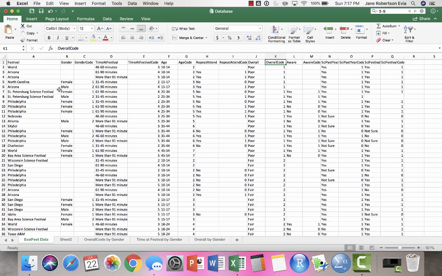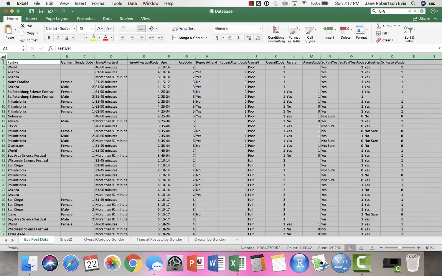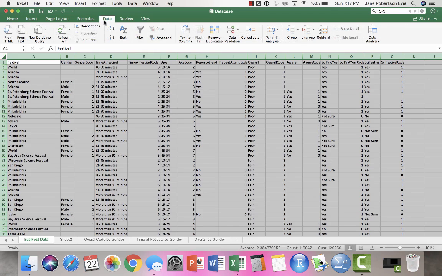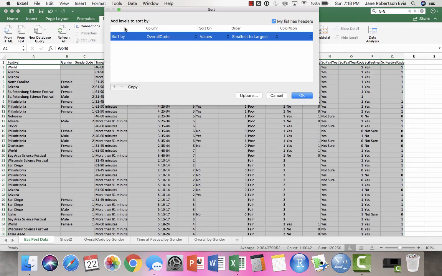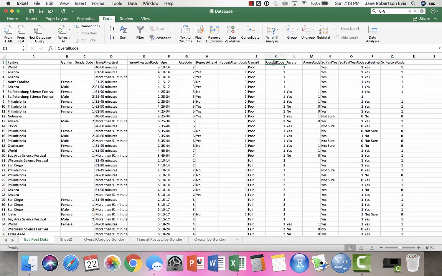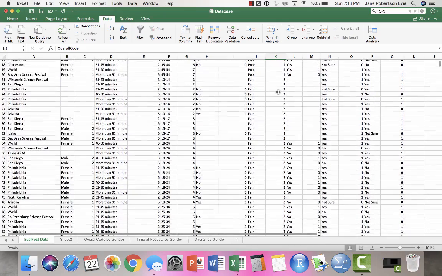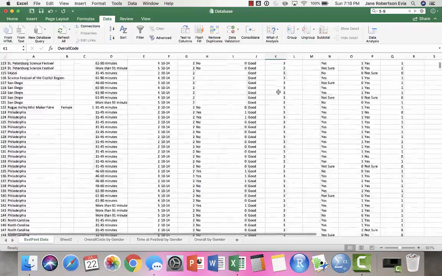First, click in the top left corner of the spreadsheet. Choose the Data menu. Click Sort. Under Column, choose the column on which you want to sort the data. Here, we'll choose Overall Code. Under Order, you can choose to sort from smallest to largest, largest to smallest, or create custom sort criteria. We will sort from smallest to largest. You can quickly look down the list of overall code values to see that there are many more 4s and 5s, or very good and excellent ratings, than ratings in the lower categories.